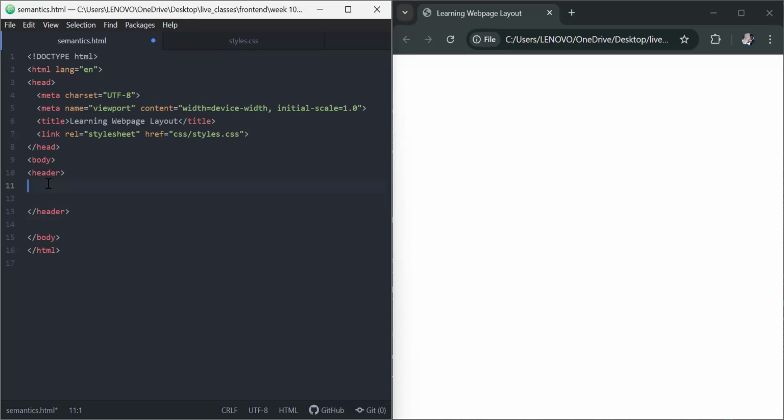Now, aside from the header element, we also have another structure element called the nav element, and it is usually used for reference links or navigation links, especially when you want to go from one page to another. Those links, most times we add them to the page using the nav element.